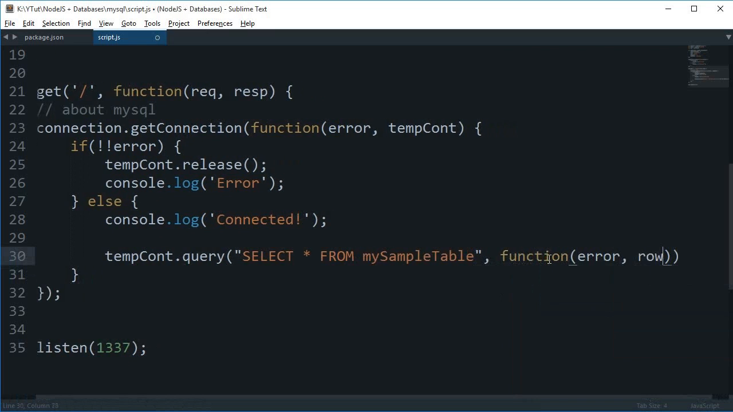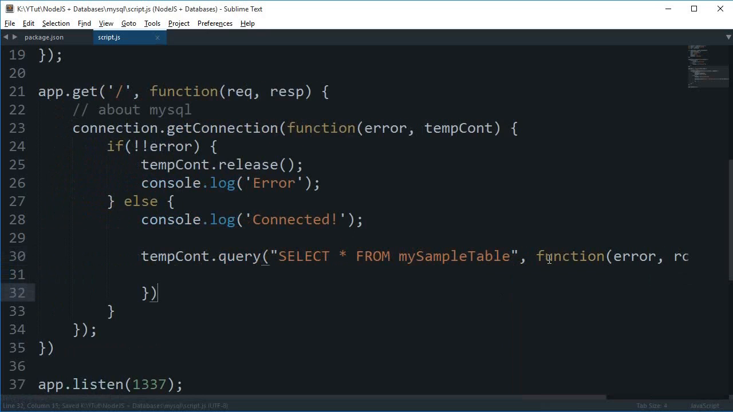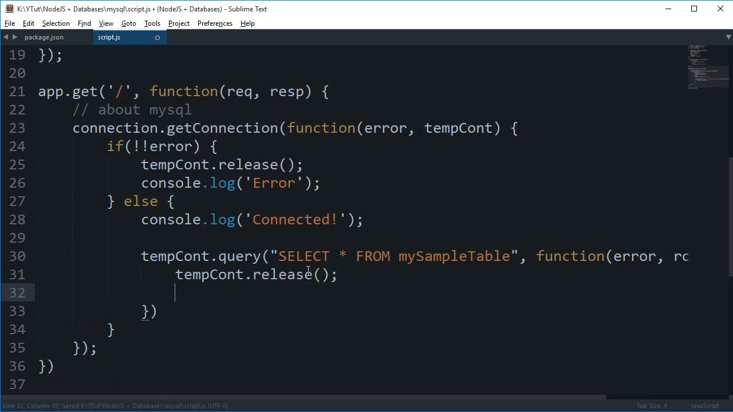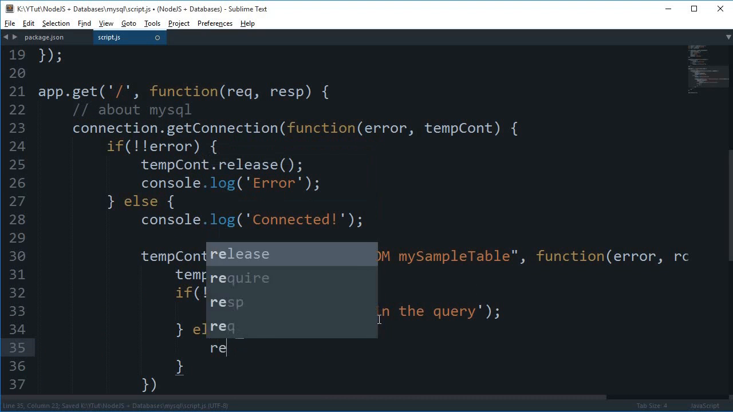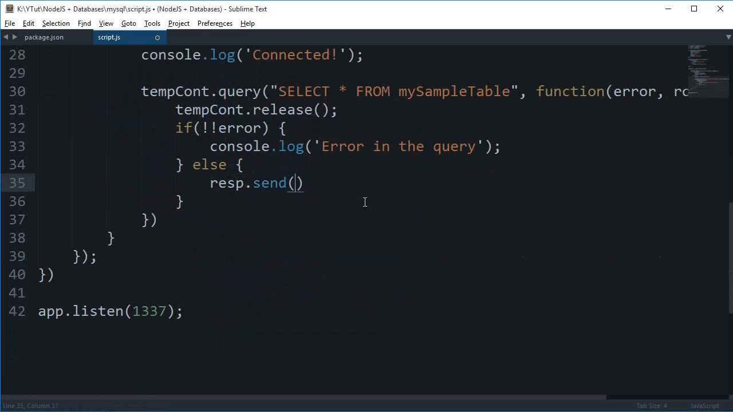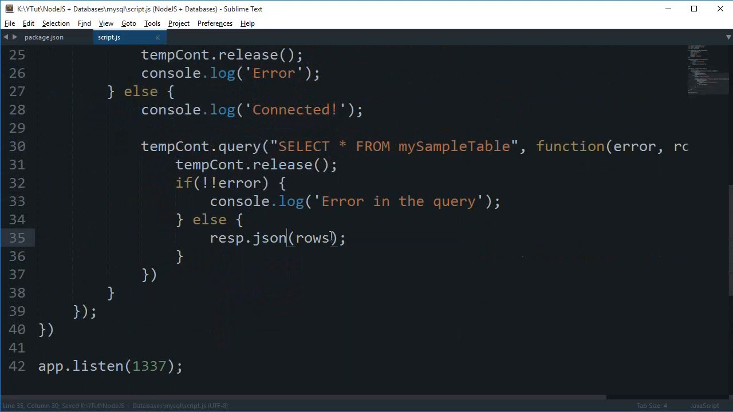Again, we have the same error, rows, fields, and again we can release the connection, because once the query is complete, whether it is successful or not, we no longer need the connection. So if there's an error, then console log error in the query. Else, we can just send this to the browser itself. So send rows, and you might want to JSON that, so that you send it as a JSON response instead of an object.